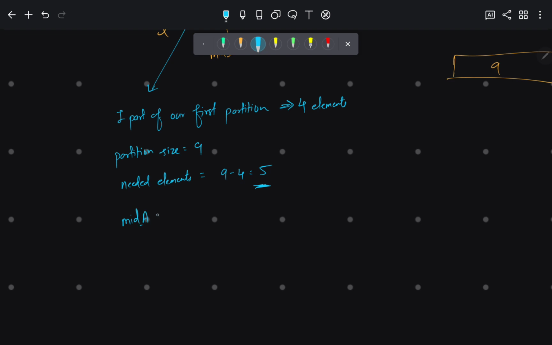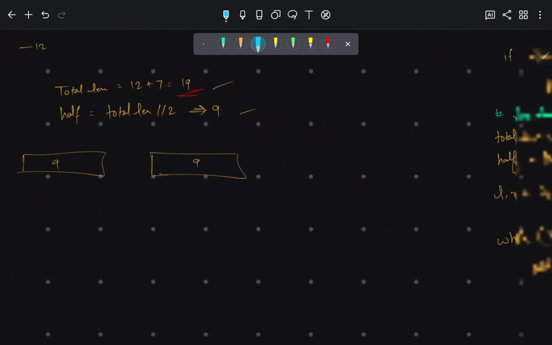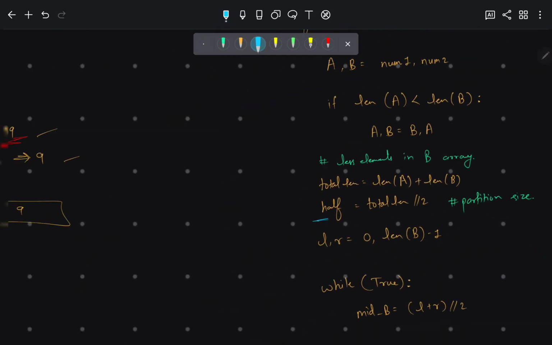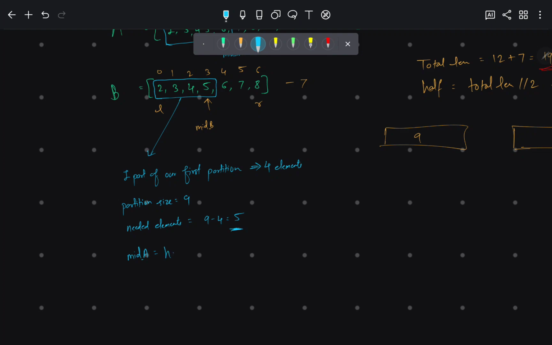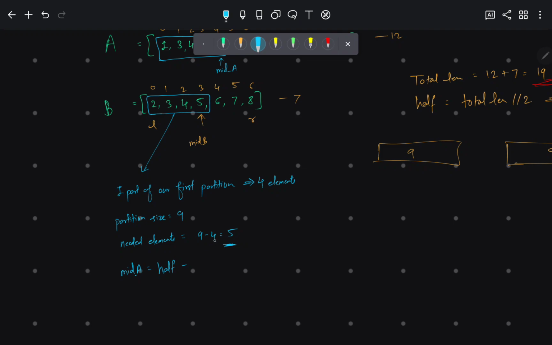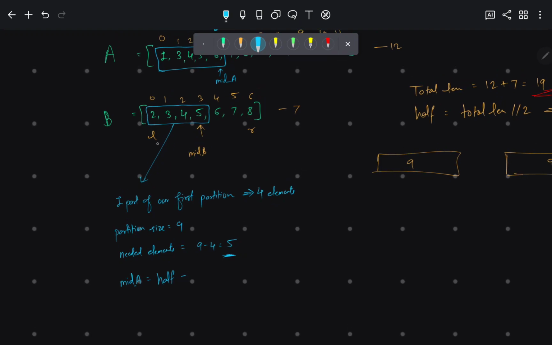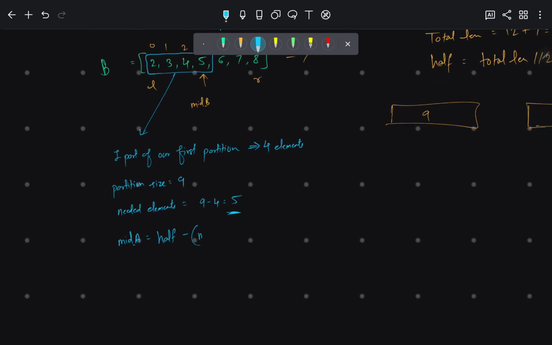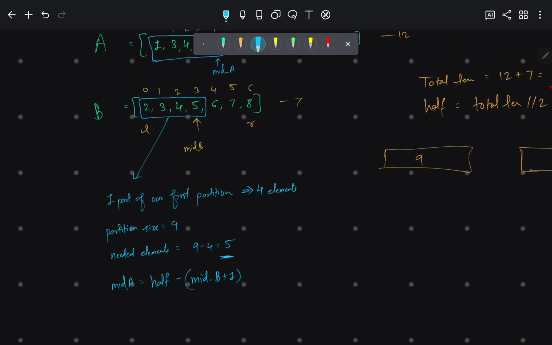Mid A will be, what is the partition size? So the partition size we have given as half. So here what we have calculated is half minus 4. So what is the 4? They're the elements, but the index is 3 only. So what we are going to do is get mid B, the value of mid B plus 1, because the mid B value is 3, right? Mid B is basically 3.